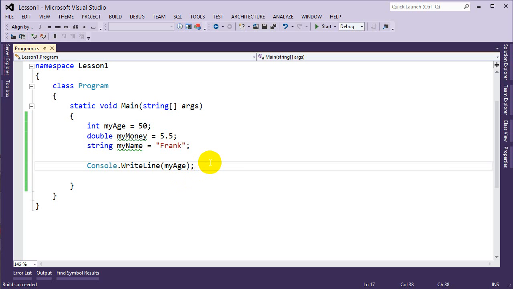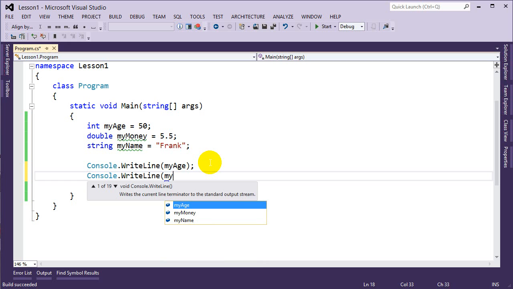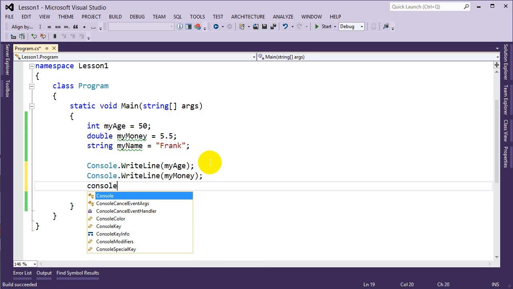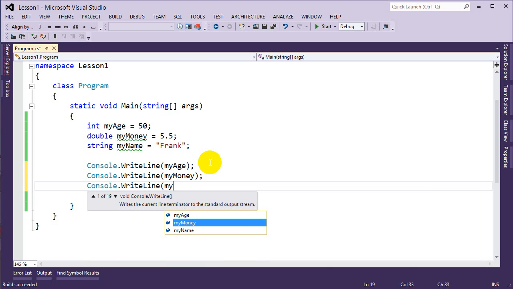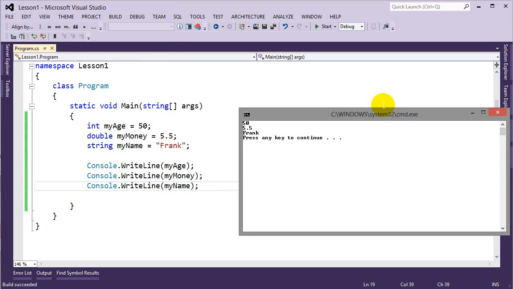Now, I can also print another variable. I'll print myMoney, which should say 5.5, and then I'll also print myName, which should print Frank. So let's run that. And you can see that's exactly what it did. It printed 50, then 5.5, and then Frank.